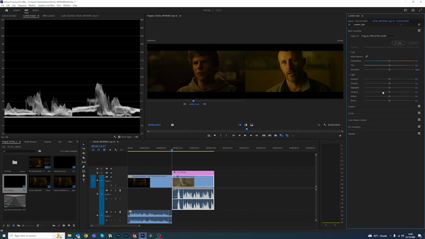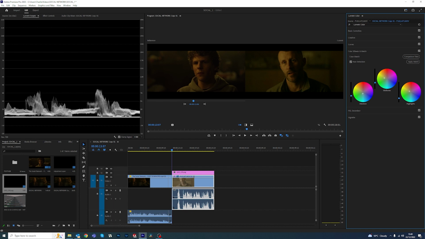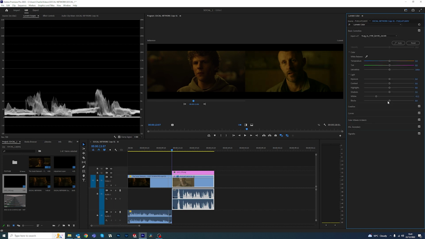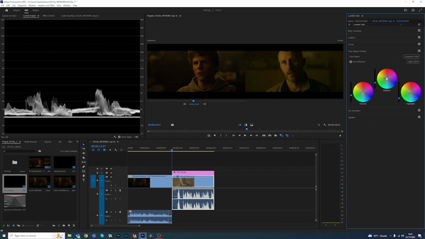And then we're going to go into basic correction here, and then I'm going to drop my white point until it's kind of in line. I'm going to go back to color wheels and start lifting my shadows a bit because they're starting to crush. Do the same here. Just lift it off that line. And now mine's actually starting to look a bit too green. So I'm going to go back in here and move that midtone over towards orange a little bit.